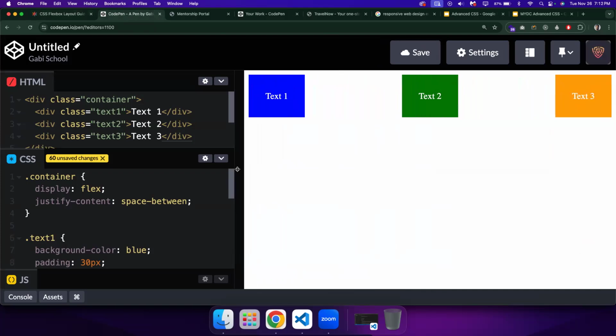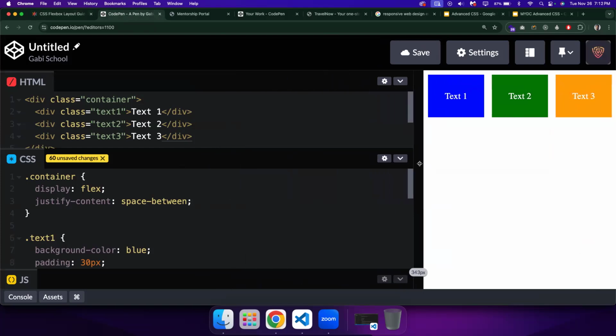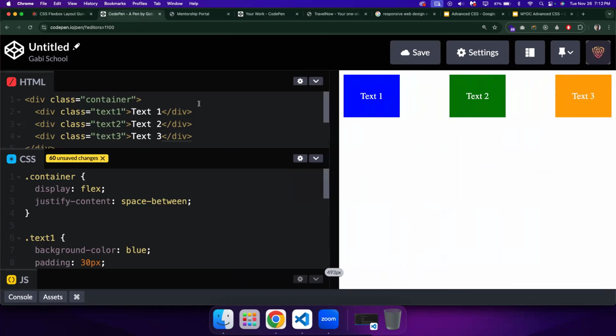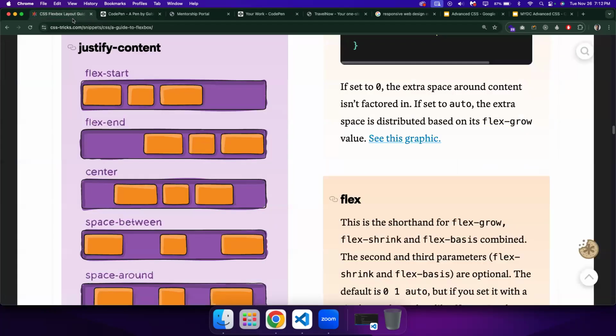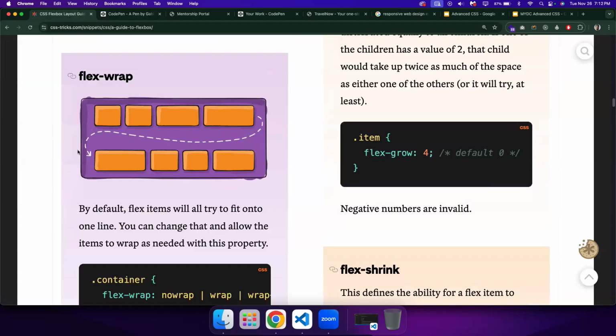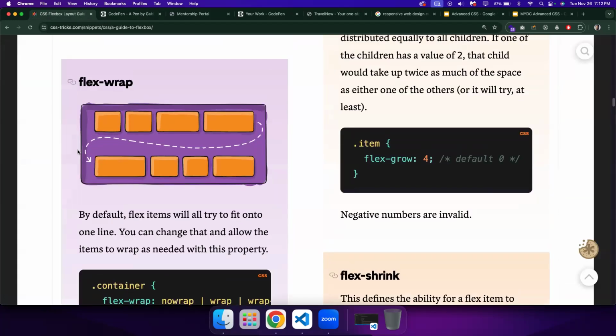Right. So that's one. We also want it so that when we make it really small, the orange one goes to the bottom, basically, because right now it's just going off the screen. To do that, there's something called wrap that we just saw a little bit ago. So this one, flex wrap. Flex wrap makes it so that if we go overboard, it just moves it to the bottom.